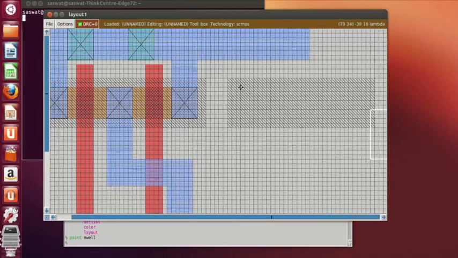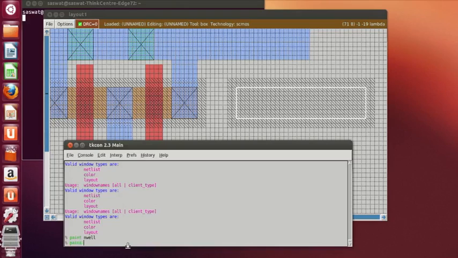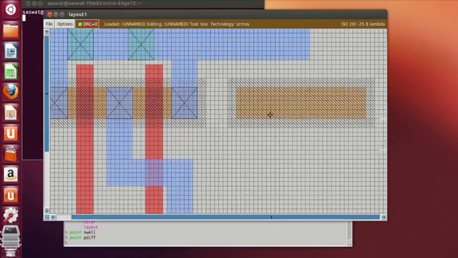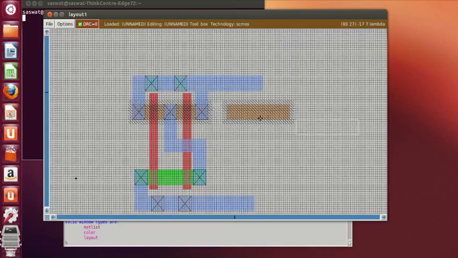Next we have P diffusion, since we have to make a PMOS. There should always be uniformity in your layout so that it looks good. Okay, now it's two from all the sides. Type paint P diffusion. You can see there is so much uniformity.